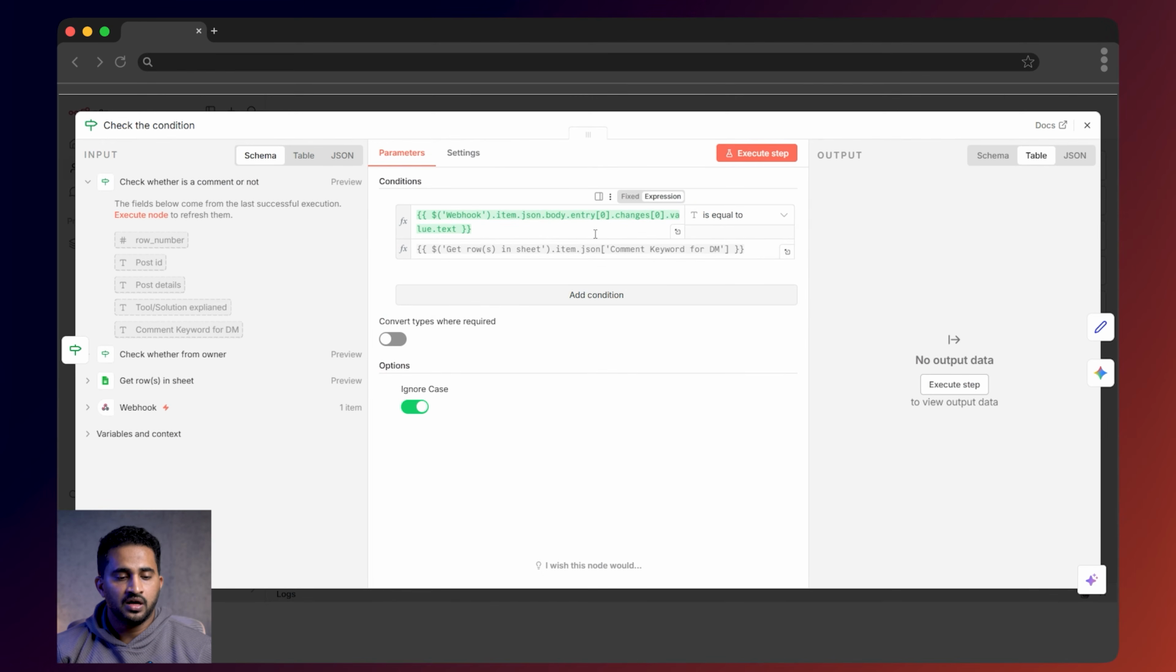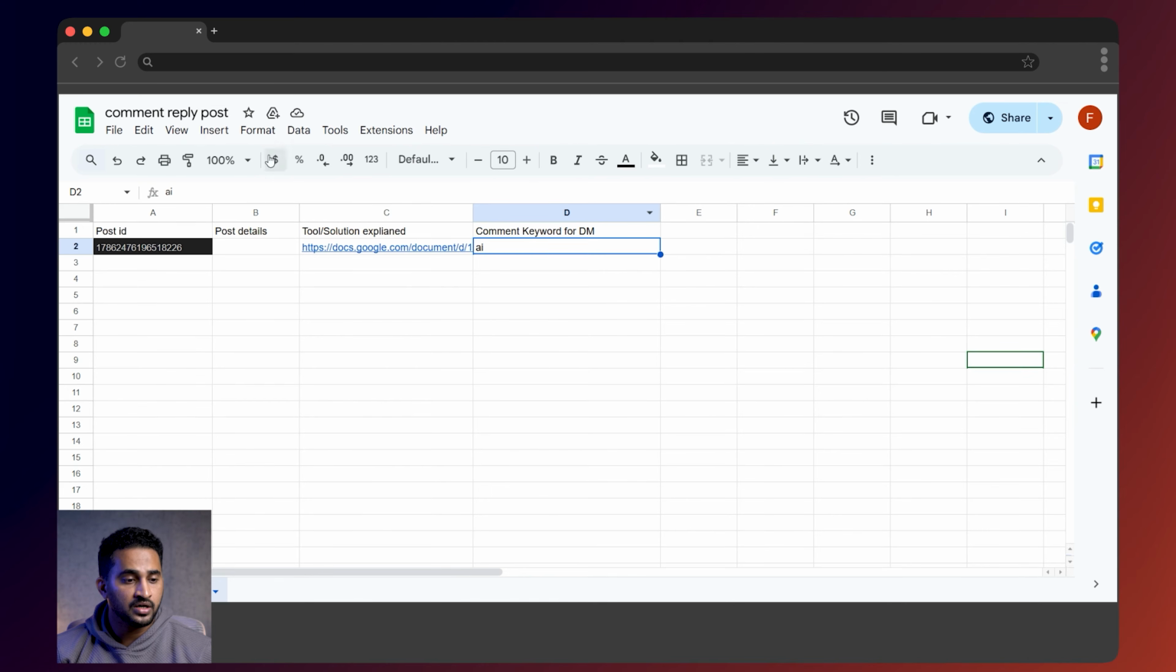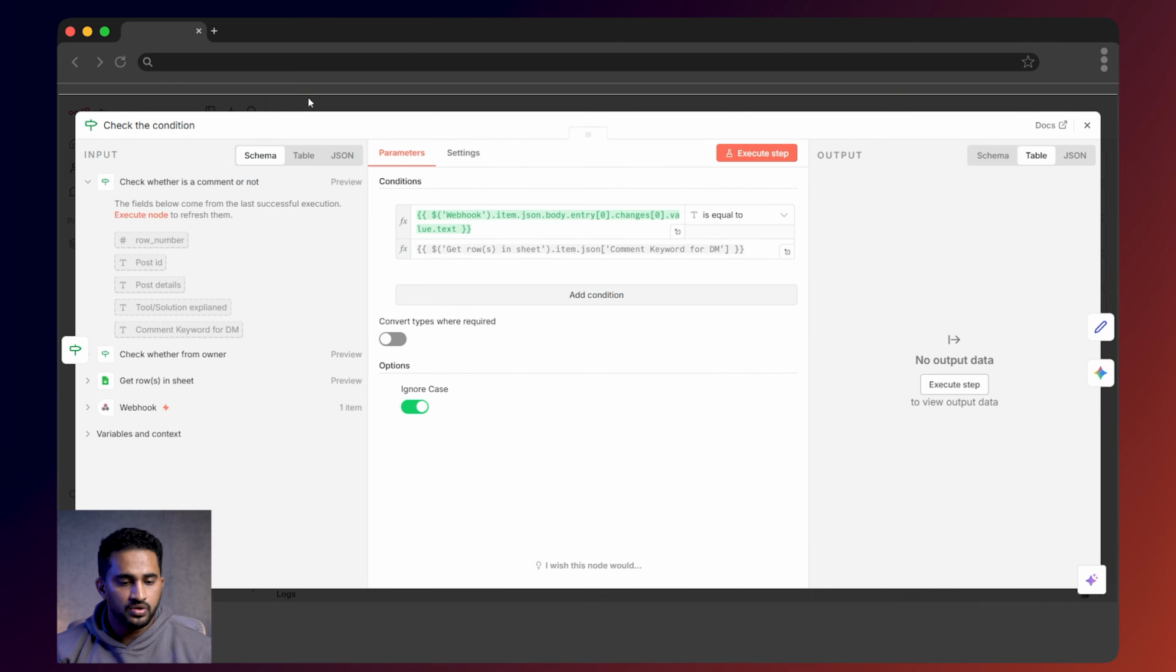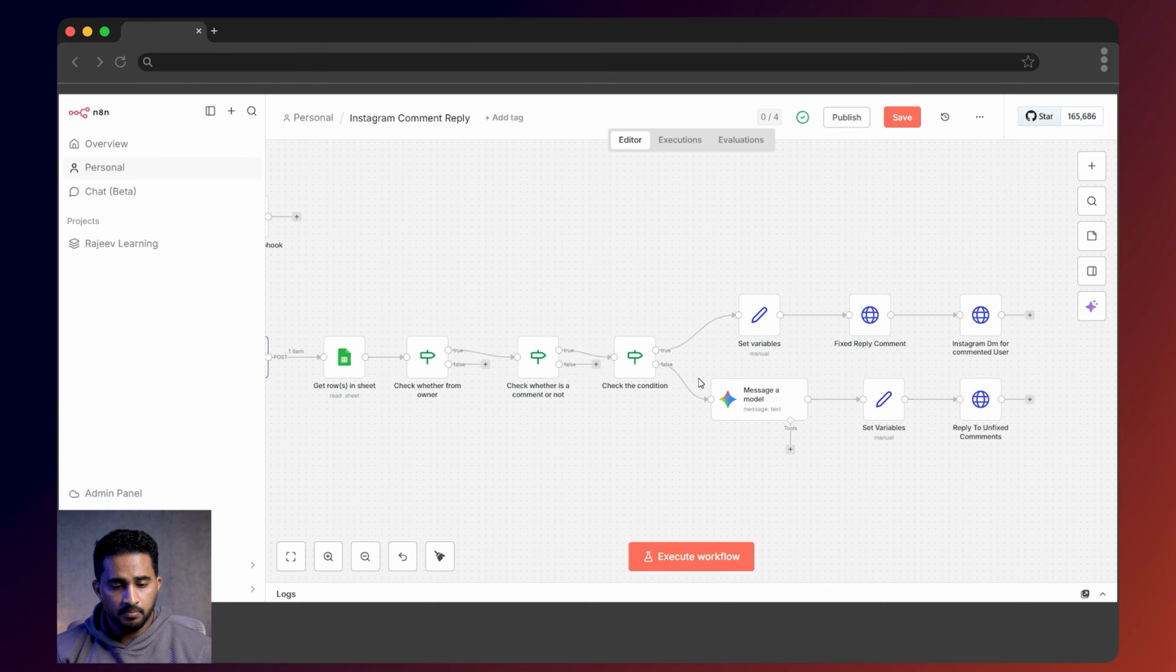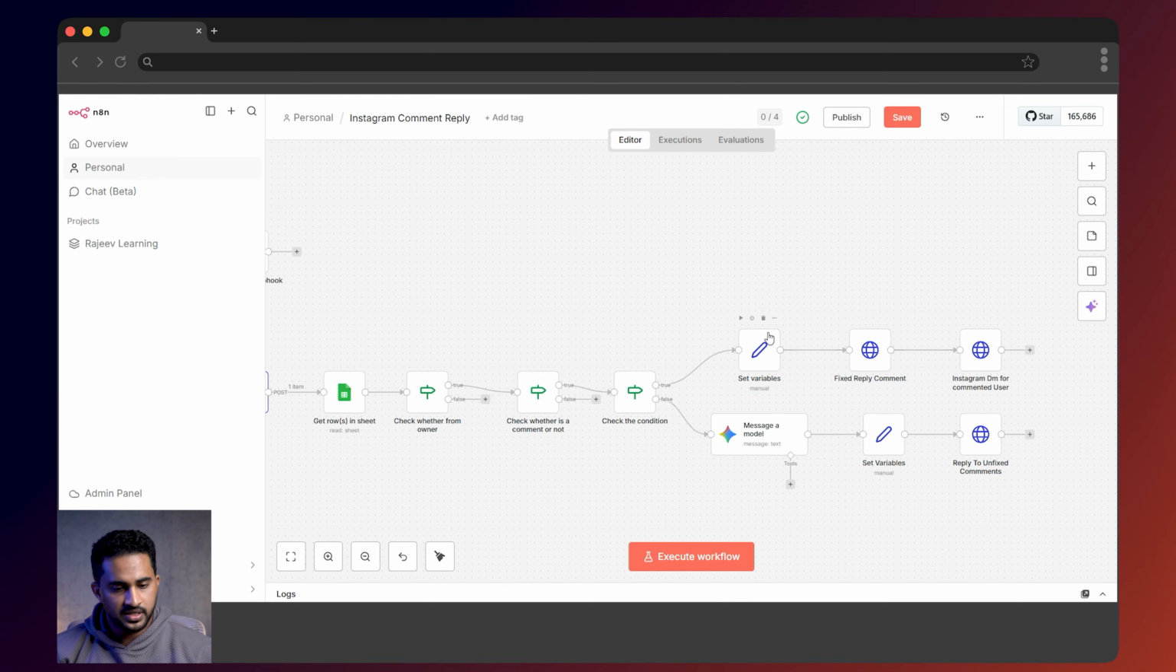Here we are checking whether the comment is the keyword that we have put in the Google Sheet in this comment keyword column. If it is, then it will be processed through the upper route. If it is not a keyword that we have put into the sheet, and it is feedback or appreciation for your post, maybe an appreciation message or something, then it will go through this route. So let's check the first route.